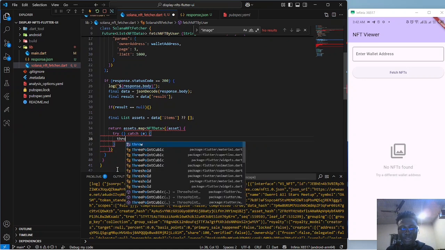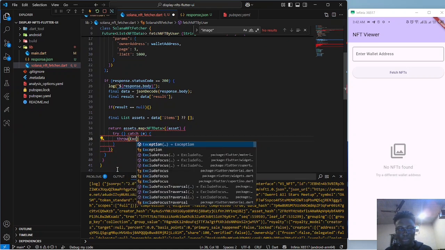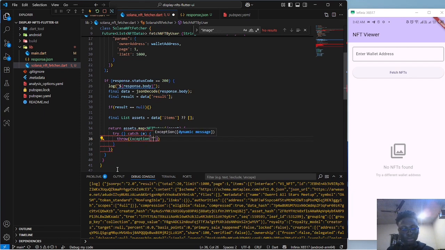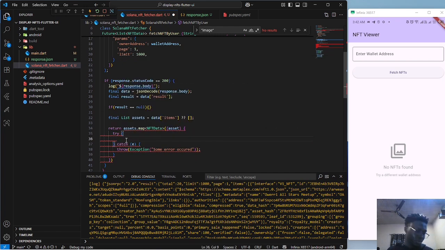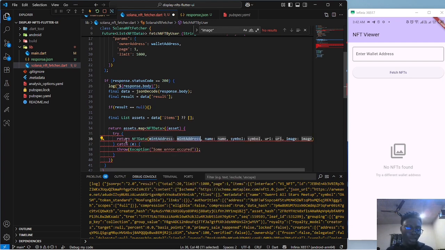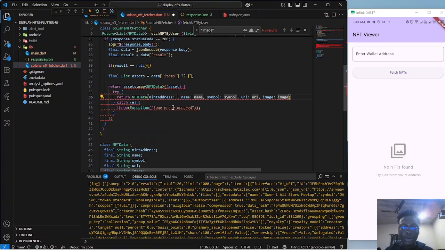So to avoid any errors here, we're just going to throw an exception. Some error occurred, right? Lots of errors. Oh my god, lots of errors. And we're also going to be mapping here. Hopefully, we come out of this alive, right? Oh my god, reds are everywhere.